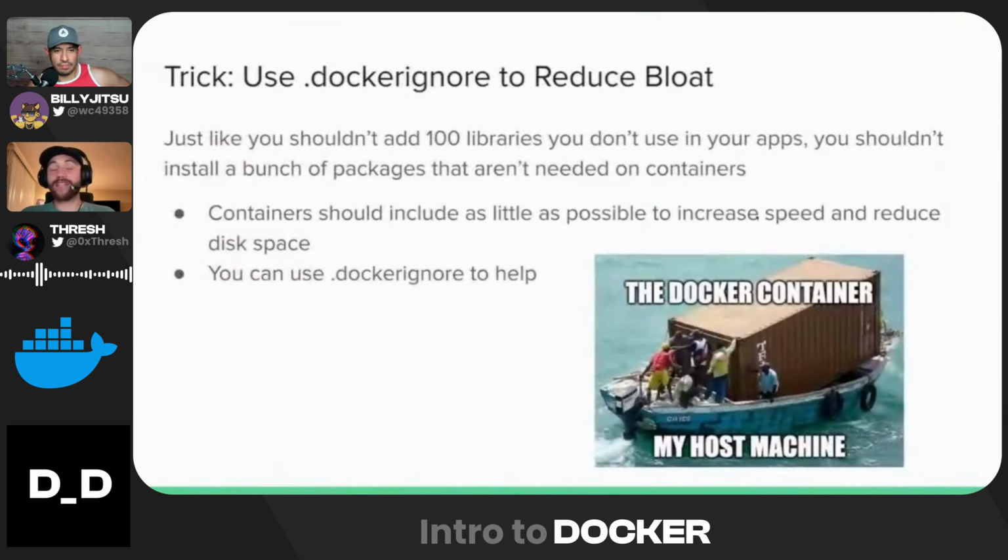All right, and that's pretty much all I've got on the .dockerignore. Again, just think about it as a .gitignore. Always make sure you use it. It's one of those things I personally try to include in every Docker container that I build, just to make sure that you're not going to include anything that doesn't need to be there.